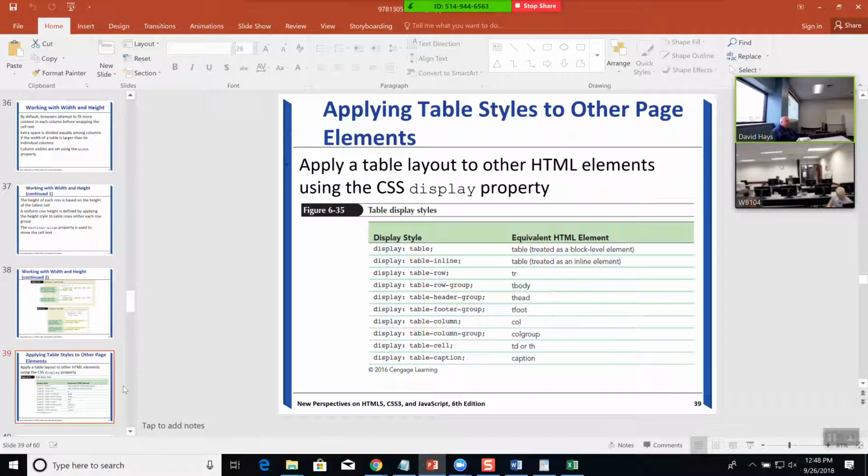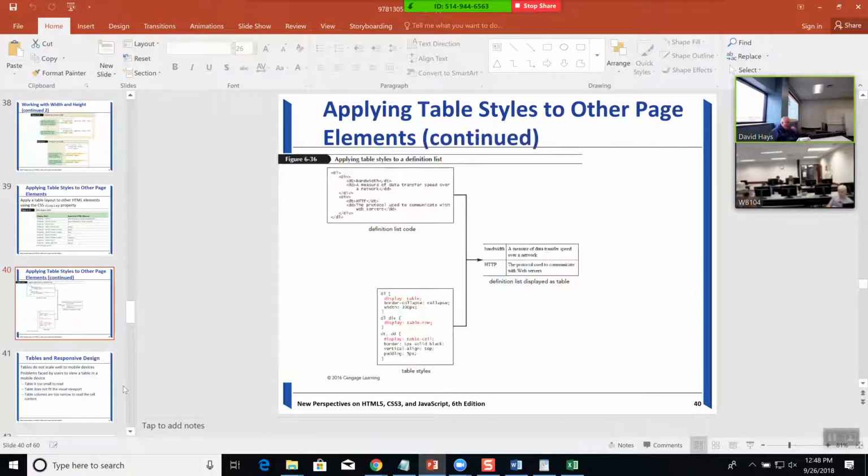Here's applying table styles to other page elements. Apply a table layout to other HTML elements using the CSS display. And I'm not going to go over those. Those will be in the book. Skip that.